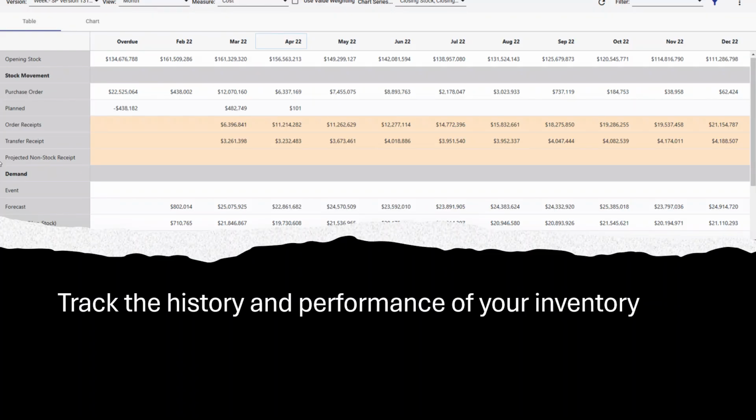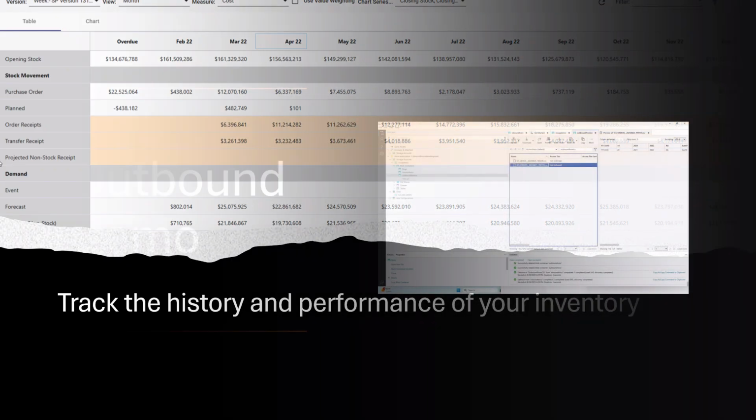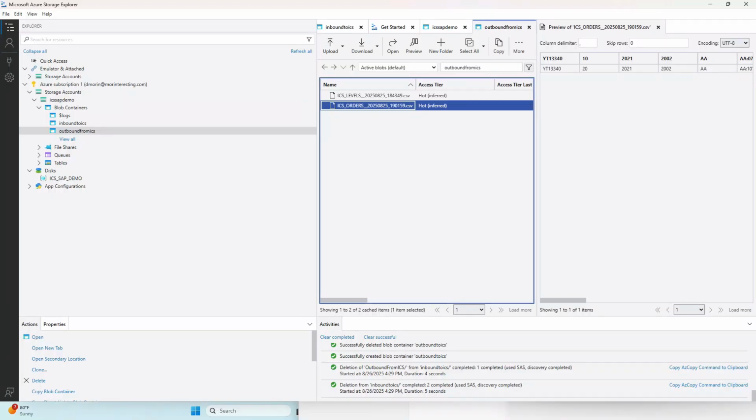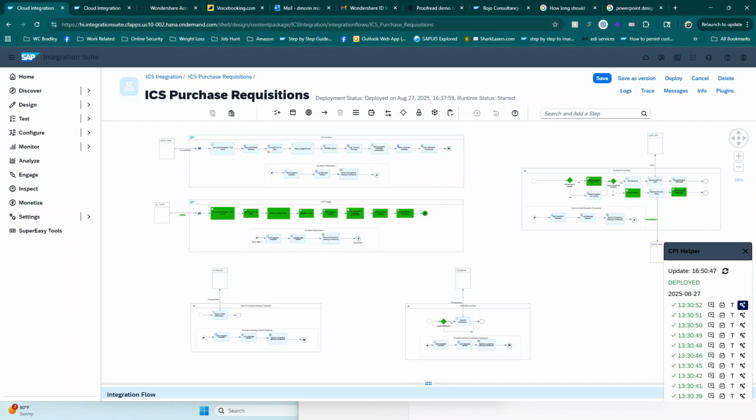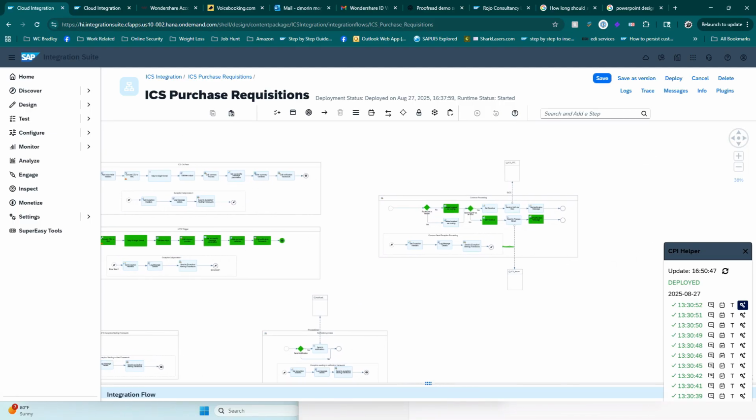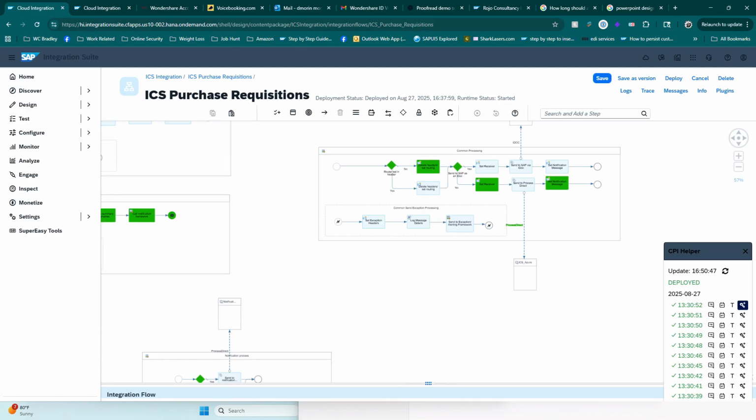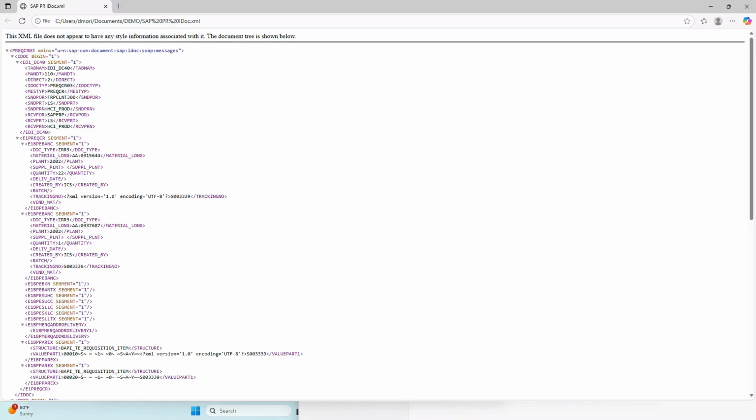ICS will calculate and provide recommendations based on the received data which need to go to SAP to be actioned. Let's see this in a demo. In ICS, purchase requisitions are available. On the STICS interface, it has been picked up, and a process similar to the outbound integrations has run. We can see that the data provided by ICS is converted into an IDOC for an SAP system.